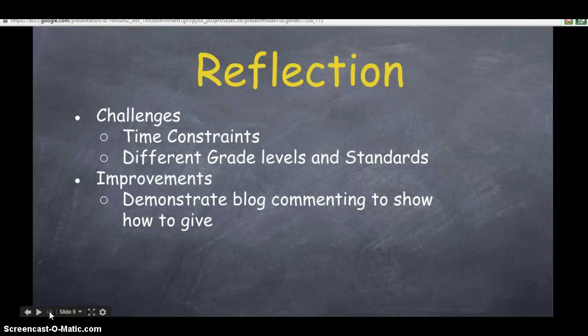One improvement that I would really make would be to demonstrate to students how to comment on other people's blogs, to really give them the appropriate feedback. I had a lot of comments that said you did a really good job, but didn't really give them the feedback that I was looking for. And I think sometimes the students didn't want to give feedback because they're afraid of not knowing what to say. And I think if I would have demonstrated it better, students would have done a better job at commenting on other blogs.